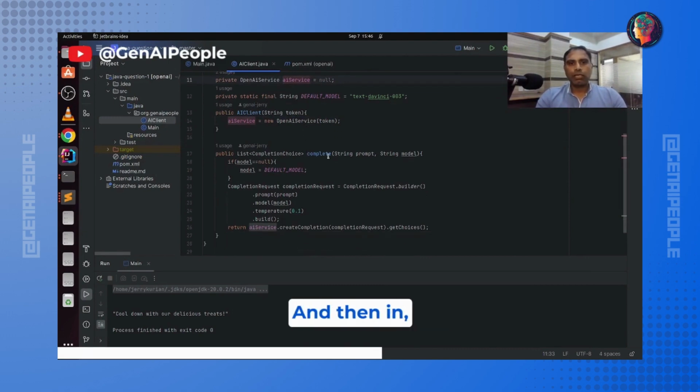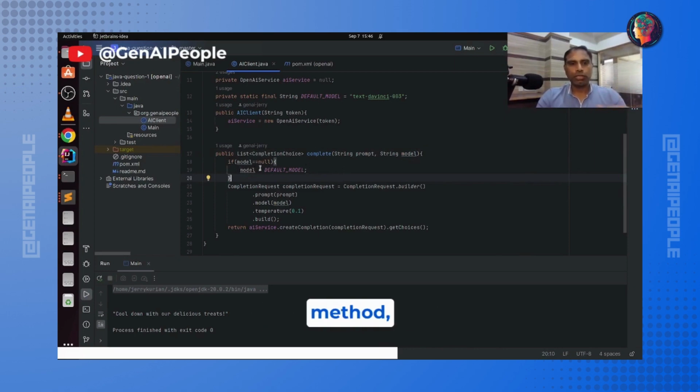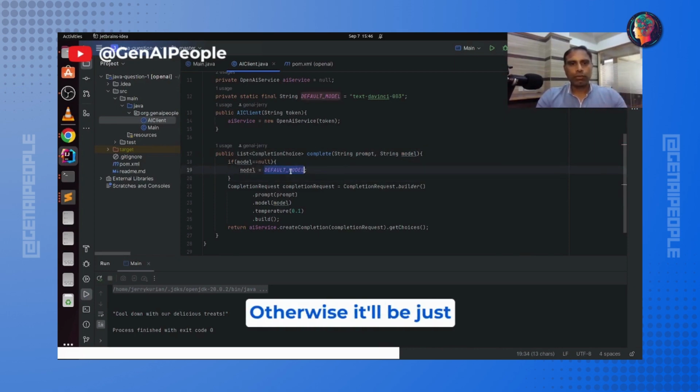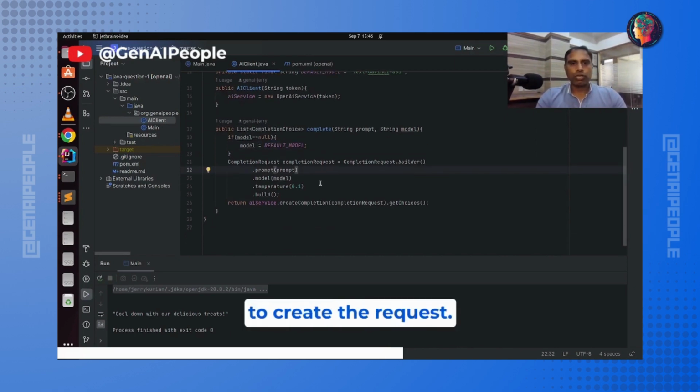And then in this class, I have a very simple method called complete, where I'll be passing in the prompt, and I can pass any other model if I want. As per the code, I'm going to check if the client is passing in a model to this method, then I'll use that. Otherwise, it will just use the default model. And then the next thing is to create the request.